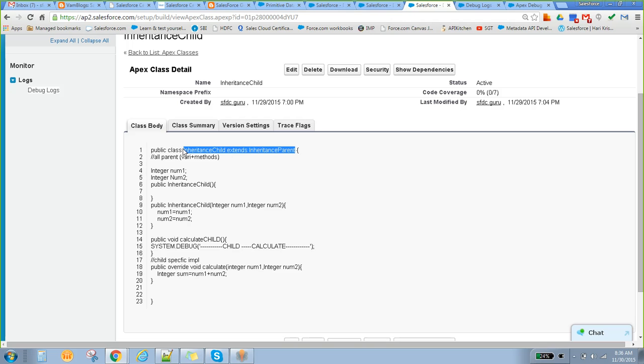Whenever it extends the parent class, all the parent class properties will be available in the child class also, whether they are methods, variables, or getters and setters. So this is basically about inheritance.